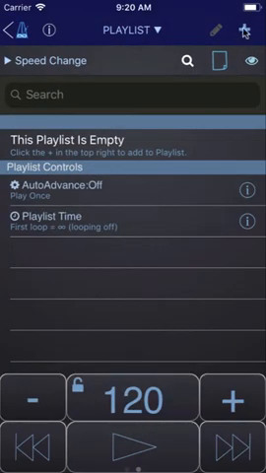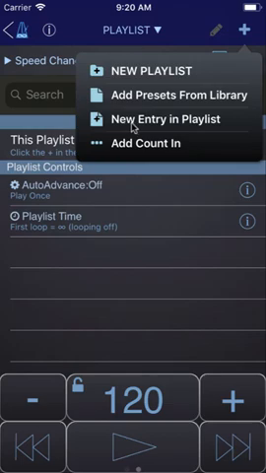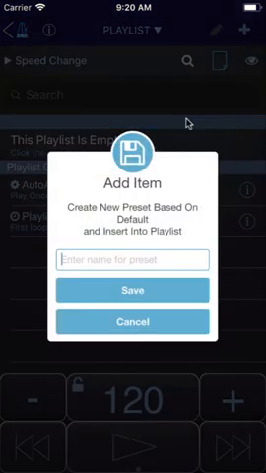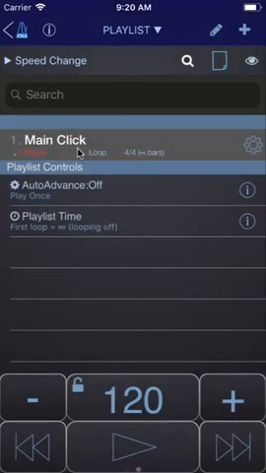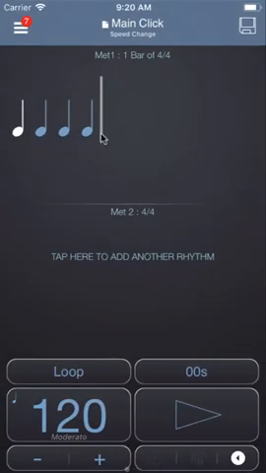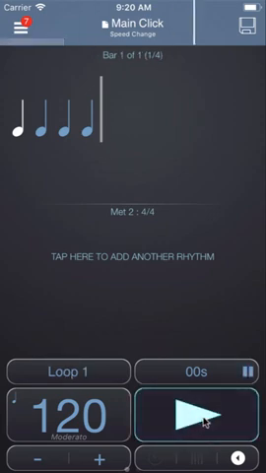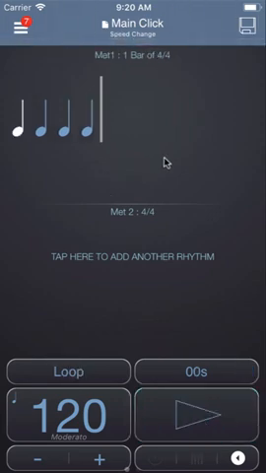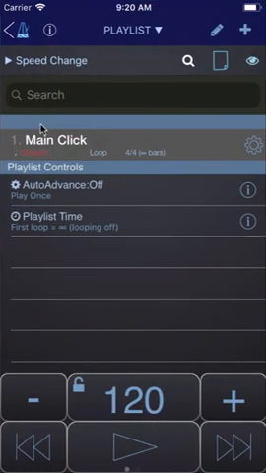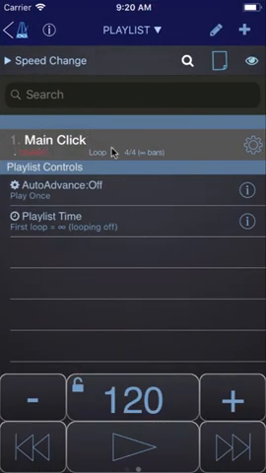Then we'll tap the plus button to add an entry in the playlist. And we'll call this main click. And we want to check that this is just a 1-bar click. You can change that to be whatever you like. So this will be our starting tempo.